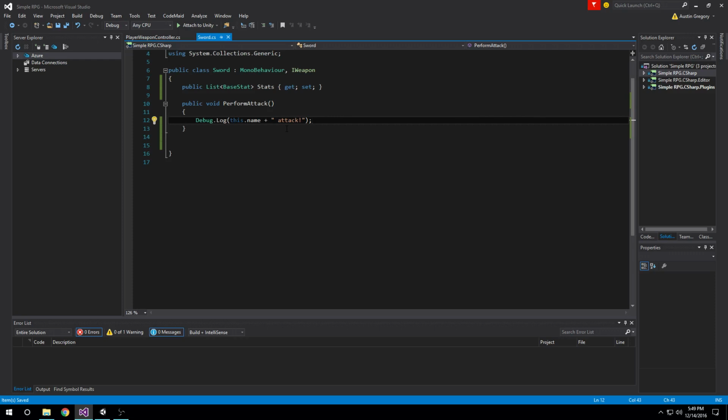So the way we're going to do it is each weapon's going to have its own animator controller, and it's all going to have its own animations confined within the weapon. And the hand is just there as a bone to mount stuff to.